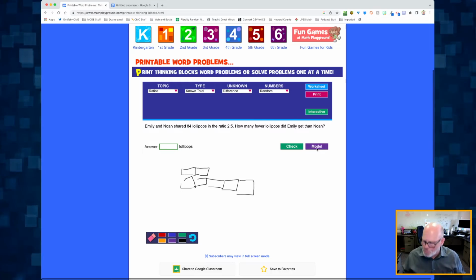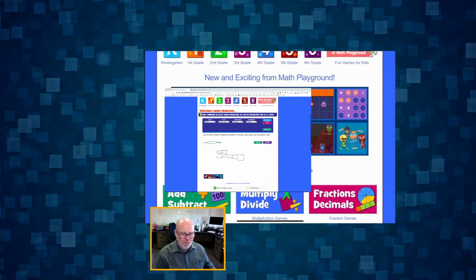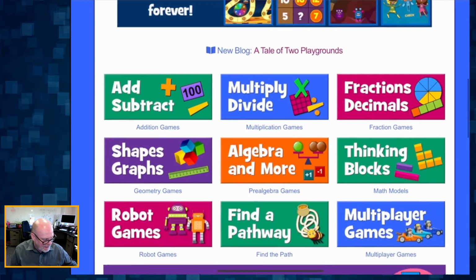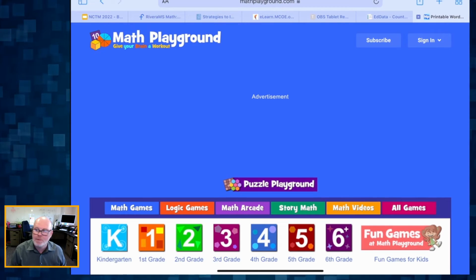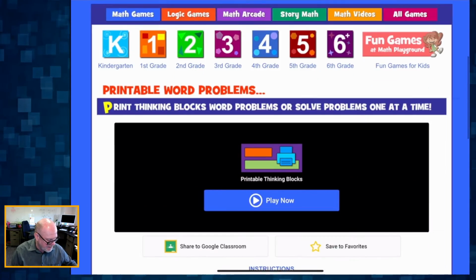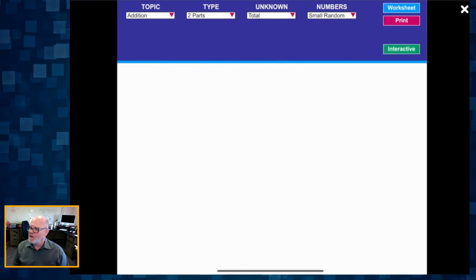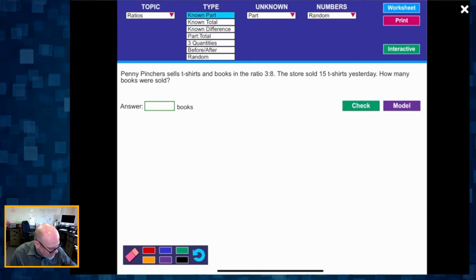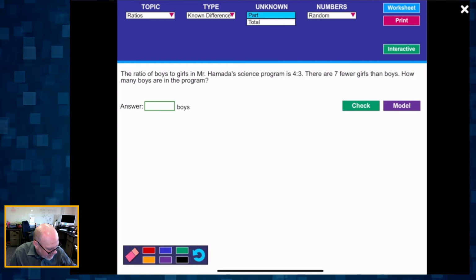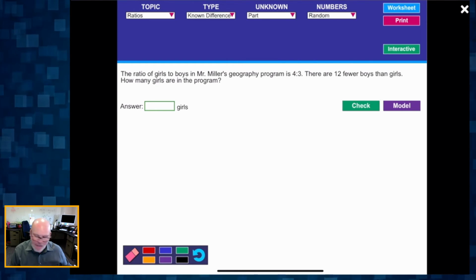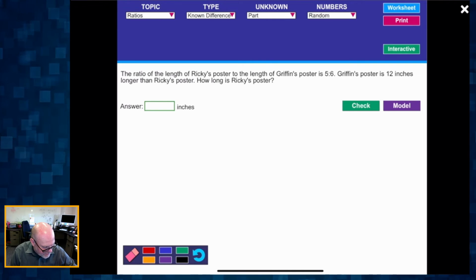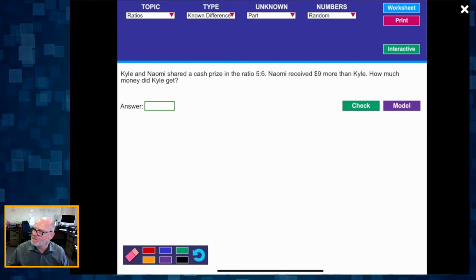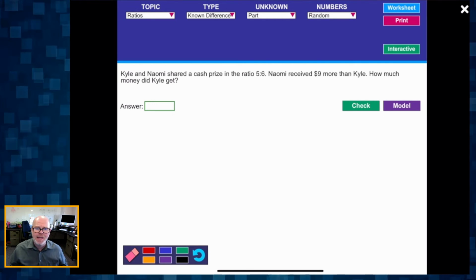The really cool thing is I can switch over to my iPad here, and I can scroll down and click on the Thinking Blocks Word Problems, and it's going to give me the app that I have to turn on. Then I'm going to log on. And now here it is. I can go back to ratios. I can do known difference, let's say, and let's say the unknown is the part. Then I can just hit interactive to make sure it's the kind I want. And once I've found the kind of problem I want, then I can just draw it.